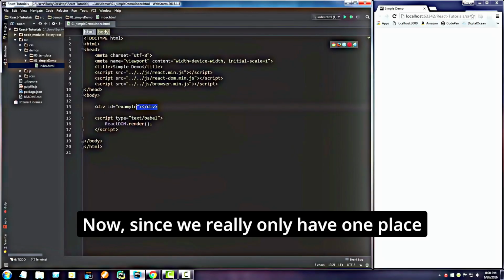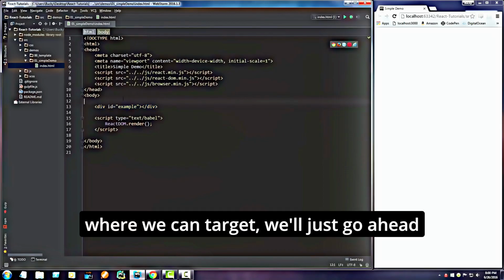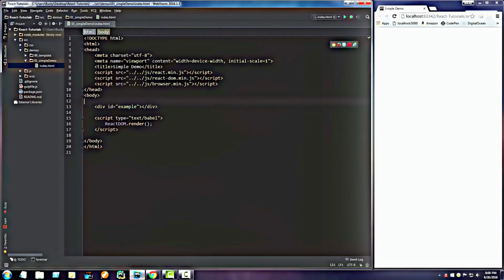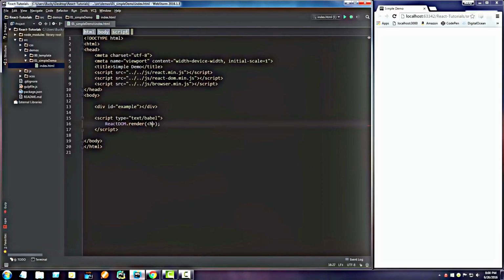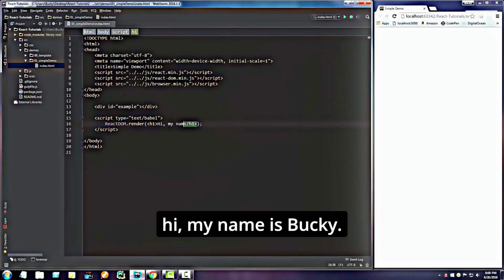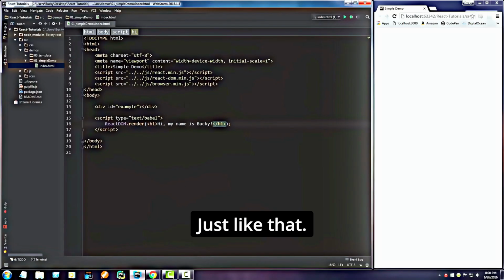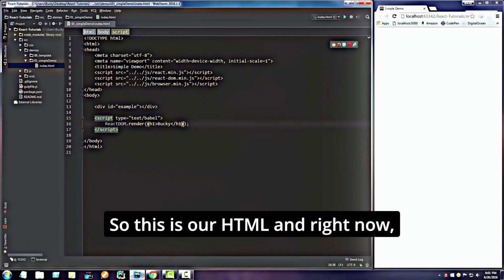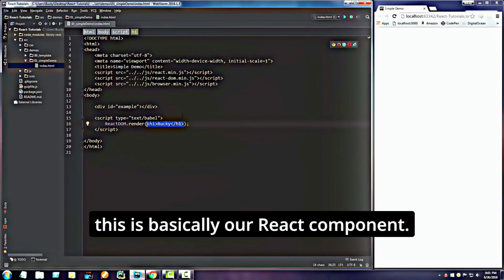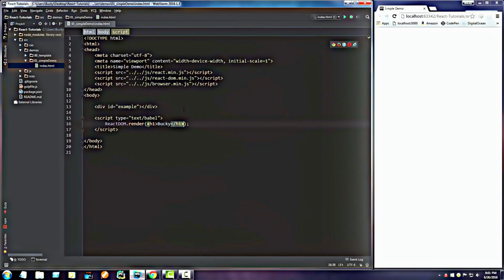Now, since we really only have one place where we can target, we'll just go ahead and use this as a target. So the first parameter, like I said, is just some HTML. This can be whatever single tag that you want. I'm just going to go ahead and make a heading 1, and close it. And in between here, I'll just write, hi, my name is Bucky. Actually, let me just write Bucky. Make sure I'm not running out of room. So this is our HTML. And right now, this is basically our React component. If you don't know what a component is, don't worry about it yet.